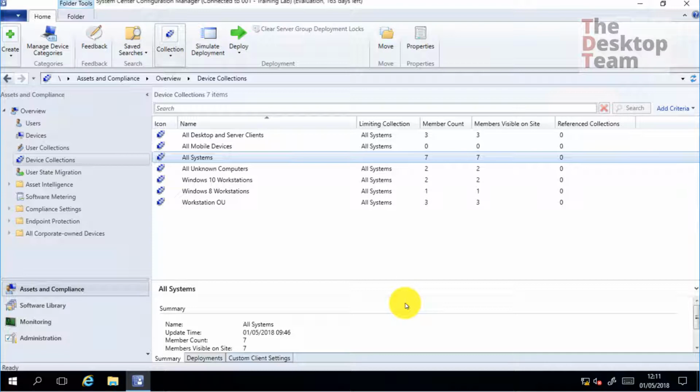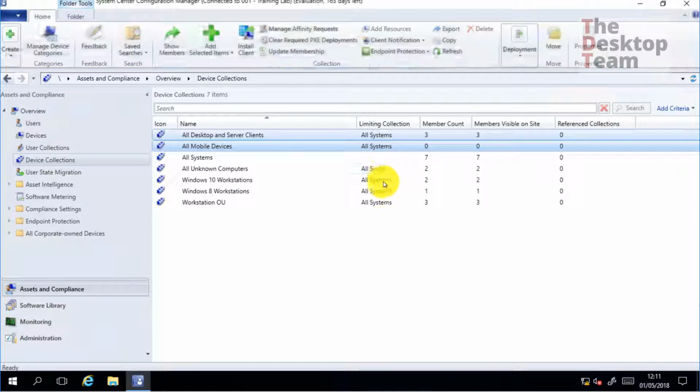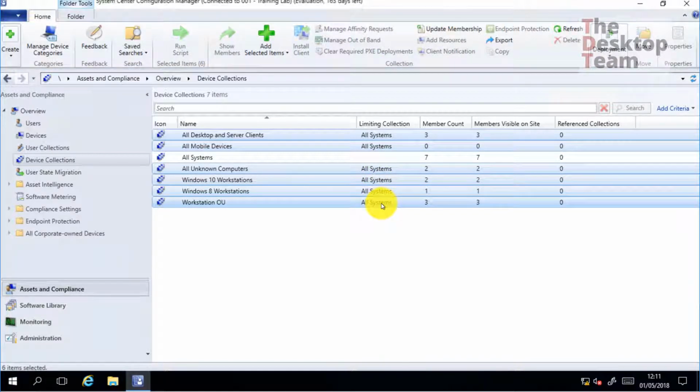If there are changes on All Systems, it will then ask for every single one of those collections that are limited by All Systems to be updated. And if there is any update, it will pass on to any child collection. So if you have only, let's say, Configuration Manager, you have everything limited by All Systems, for example here 3 minutes, every single collection will be updated.